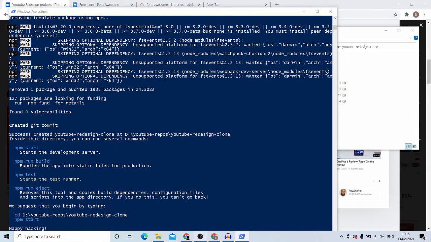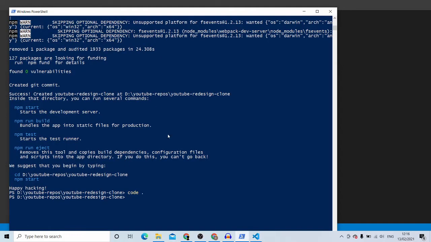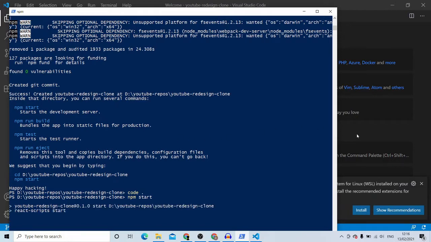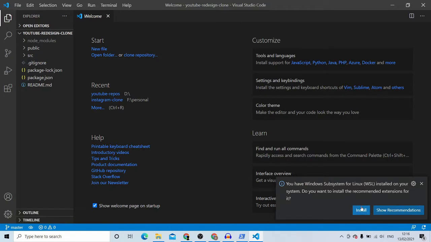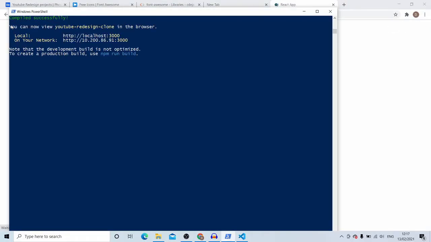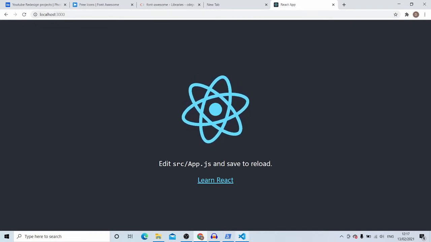All right, we are now finished installing React. So the next thing we want to do is we can simply run code to open VS Code in that folder, and then let's run the app, npm start. Okay, now we wait for the React app to be running. I'm gonna close this and, all right, now the app is running at localhost and port 3000.